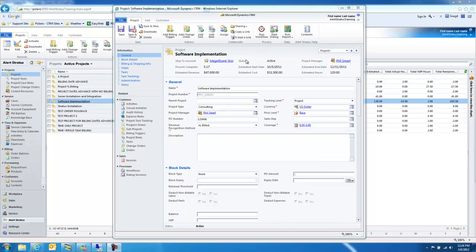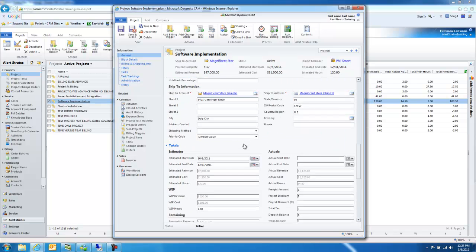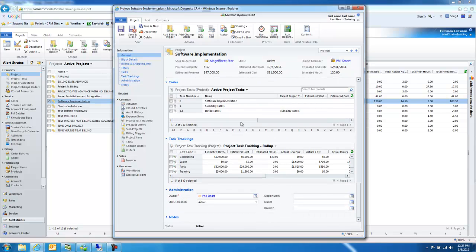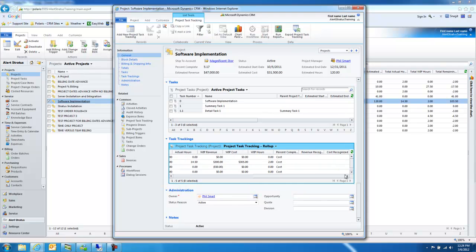If we take a look at a project, we can see all of our estimate roll-ups on a project. We can see the project detail in CRM as well as all of our tasking and estimates versus actuals and percent complete.